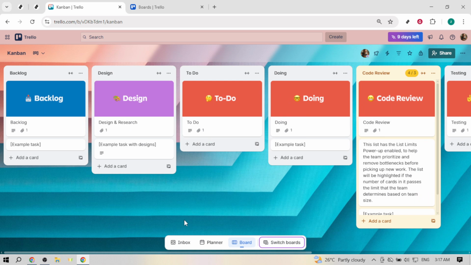You've created a Kanban board in Trello using a template, set a clear title, placed it in the right workspace, and you're ready to manage your work visually and efficiently.